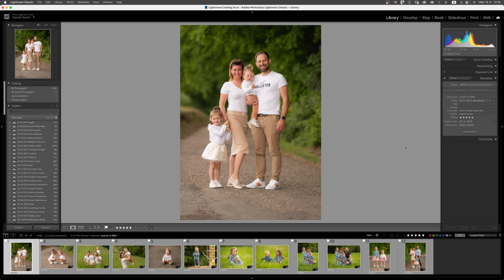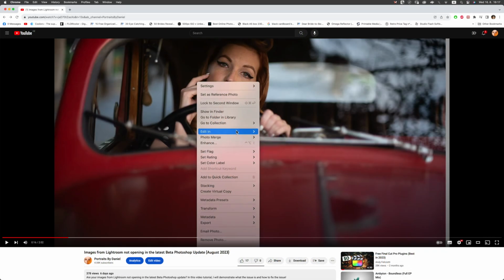Hi there folks, it's Daniel here, and in today's session I want to give you guys a quick update with regards to the video that I released 2 days ago, and that is to do with opening up our images inside of the beta version of Photoshop via the Lightroom interface.